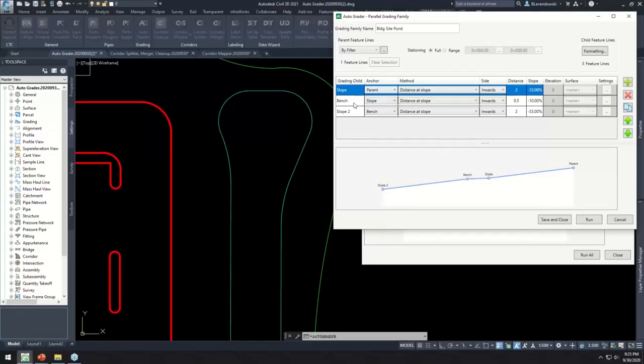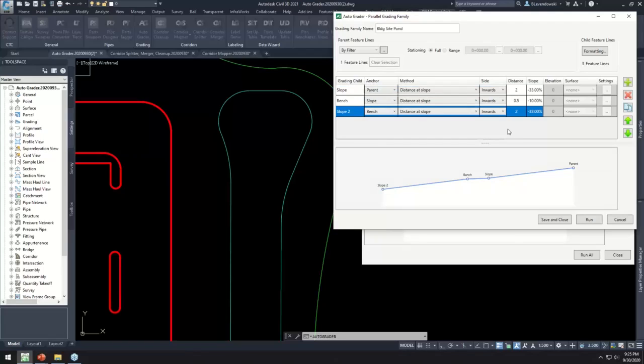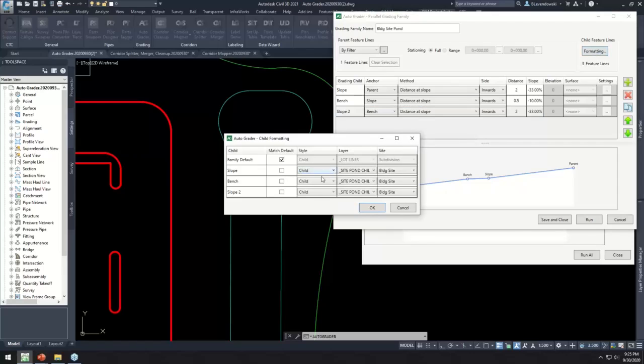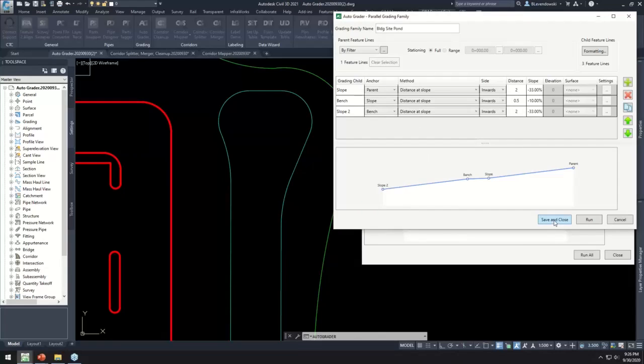And then I choose my anchor point for each of these child feature lines. I can even control the formatting of all of those child feature lines. What site do they go in? What layer? What styles applied? Okay, all of that can be controlled in here.